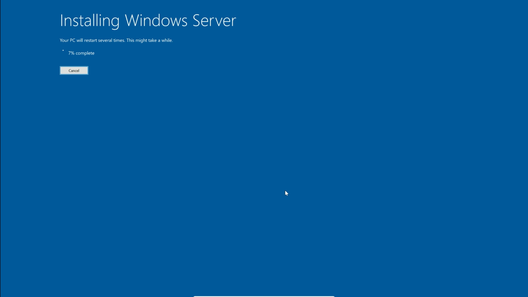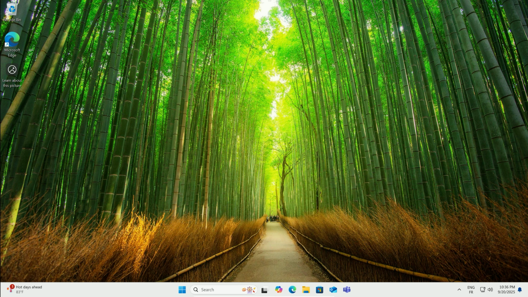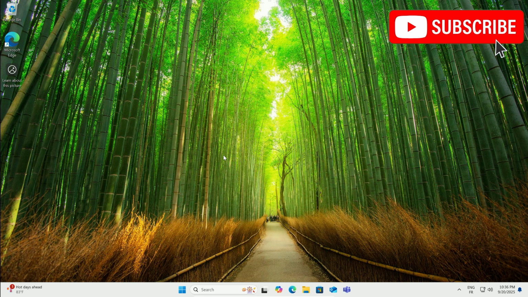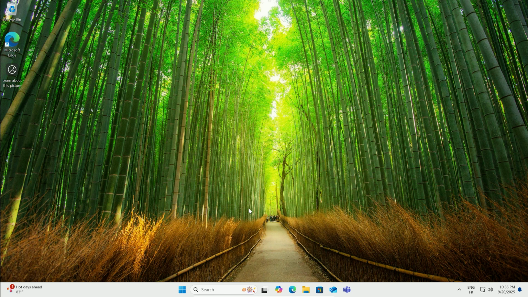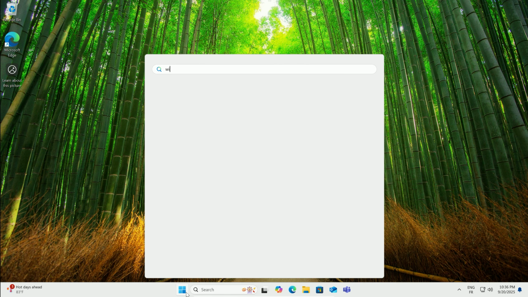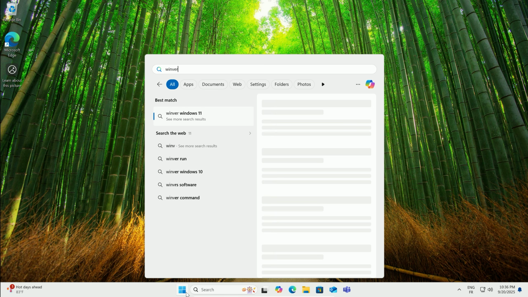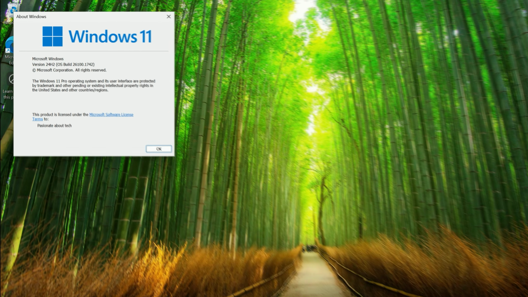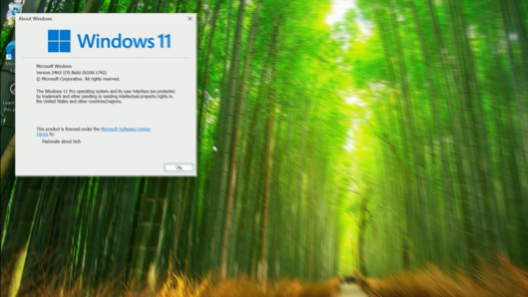Let it chug along. After what feels like an eternity, but really isn't, you'll boot straight into your familiar Windows 11 desktop. Everything's exactly where you left it. Files in their folders, apps in the Start menu, settings untouched. To double-check the upgrade nailed it, click the Start button, type winver, and press Enter. A pop-up will confirm you're running the latest Windows 11 build.